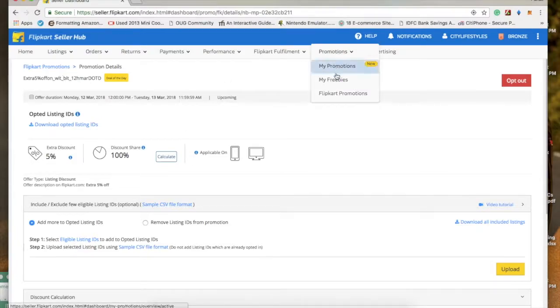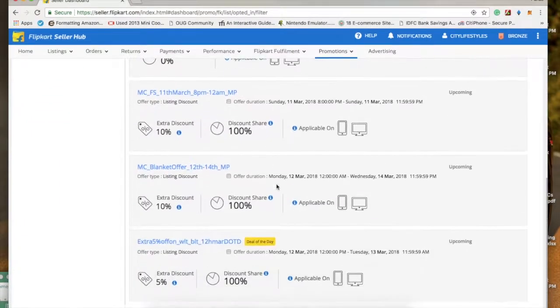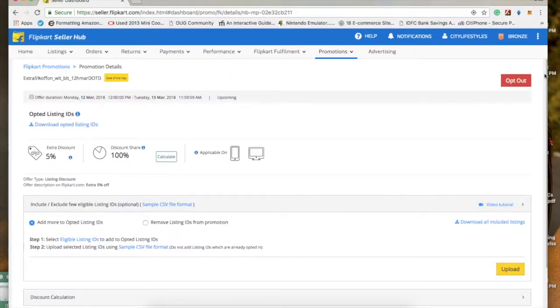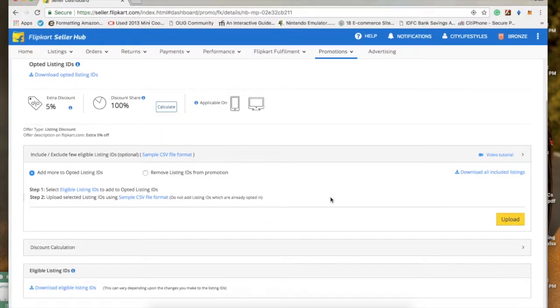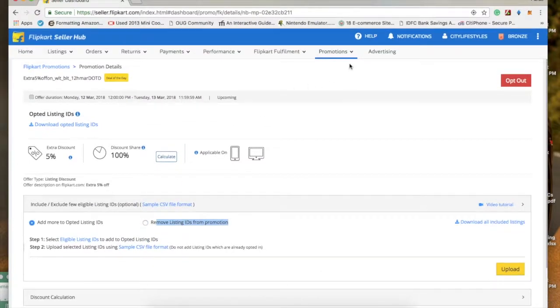Since I have opted in, I can check here, go to Flipkart promotions, go to opted in. See, here it is. I opted in for this particular offer. So you can opt in or opt out at any point of time. You have an opt out button once you opt in. And even if you want to exclude some listings from this campaign, you can do that by clicking on remove listing IDs from promotions. It's a very easy process to understand.